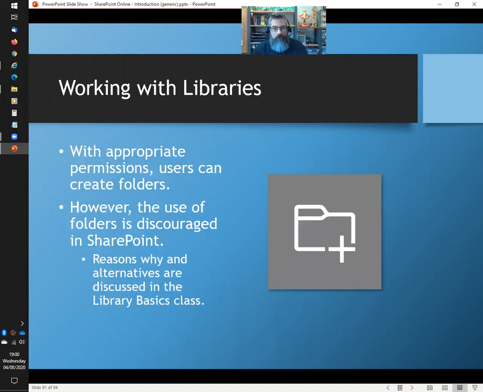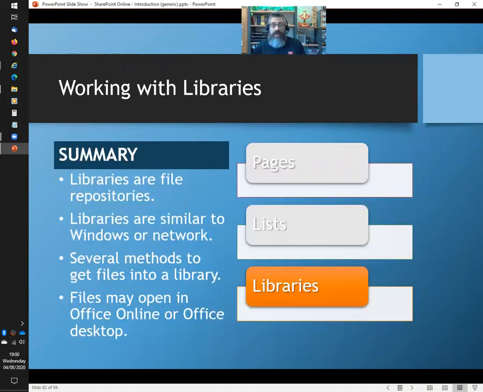I don't have time to talk about folders, so let's summarize this section before we start to wrap things up. So quickly, libraries are our file repositories. They are where we put Word documents, Excel spreadsheets, basically anything that's a file. In some ways, libraries are similar to the Windows or network drive because it's a place to put stuff. But in other ways, it's different because we have all the process features. There's lots of ways to get files into a library, generally upload. And lastly, be aware that when you click on any file in a library to work on it, you may end up in Office Online or Office Desktop.